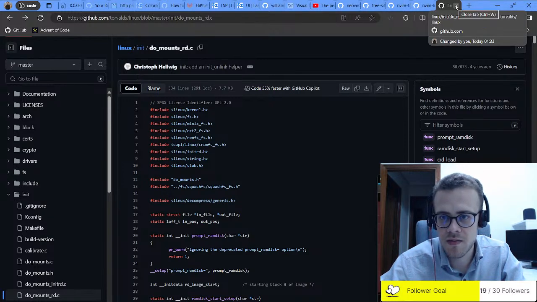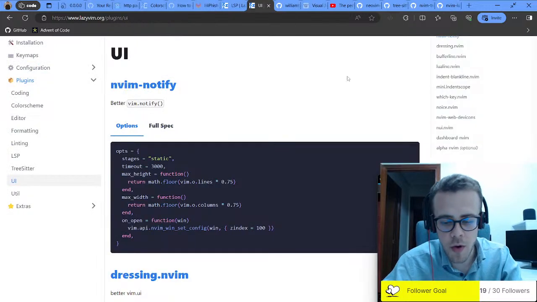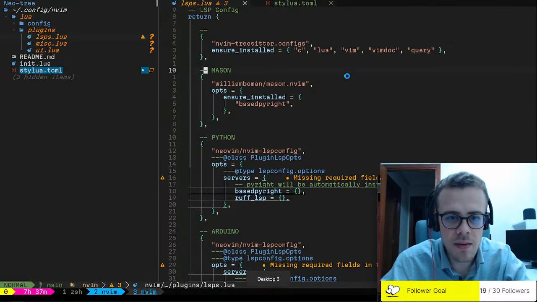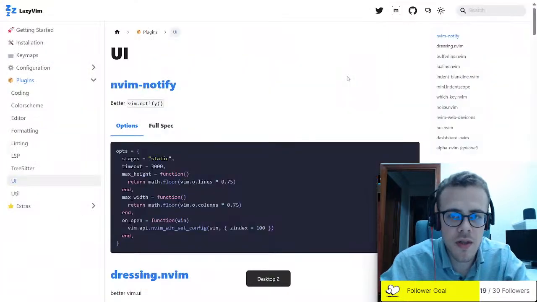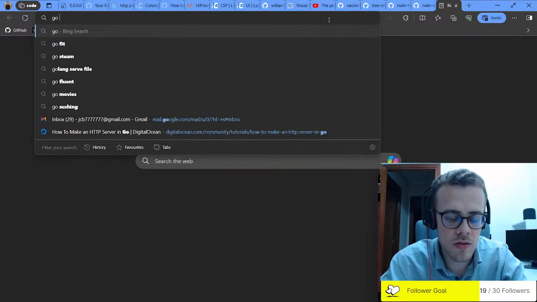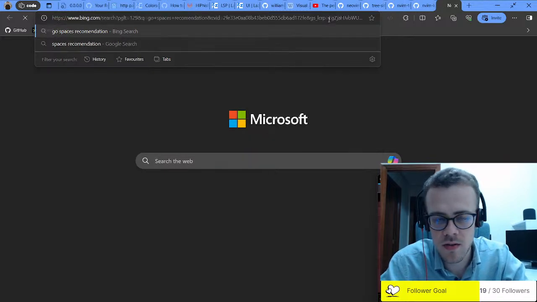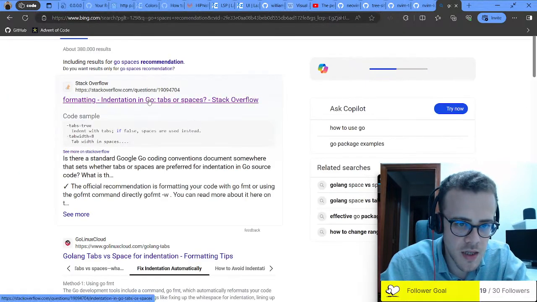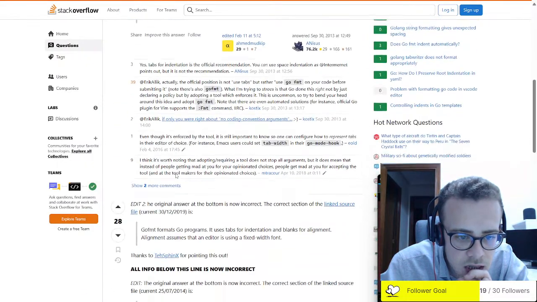I guess that we're supposed to be using tabs rather than spaces. But yeah, I'm not sure. What does Go recommend? Go spaces recommendation. Formatting indentation, Go tabs or spaces. So what do they say?